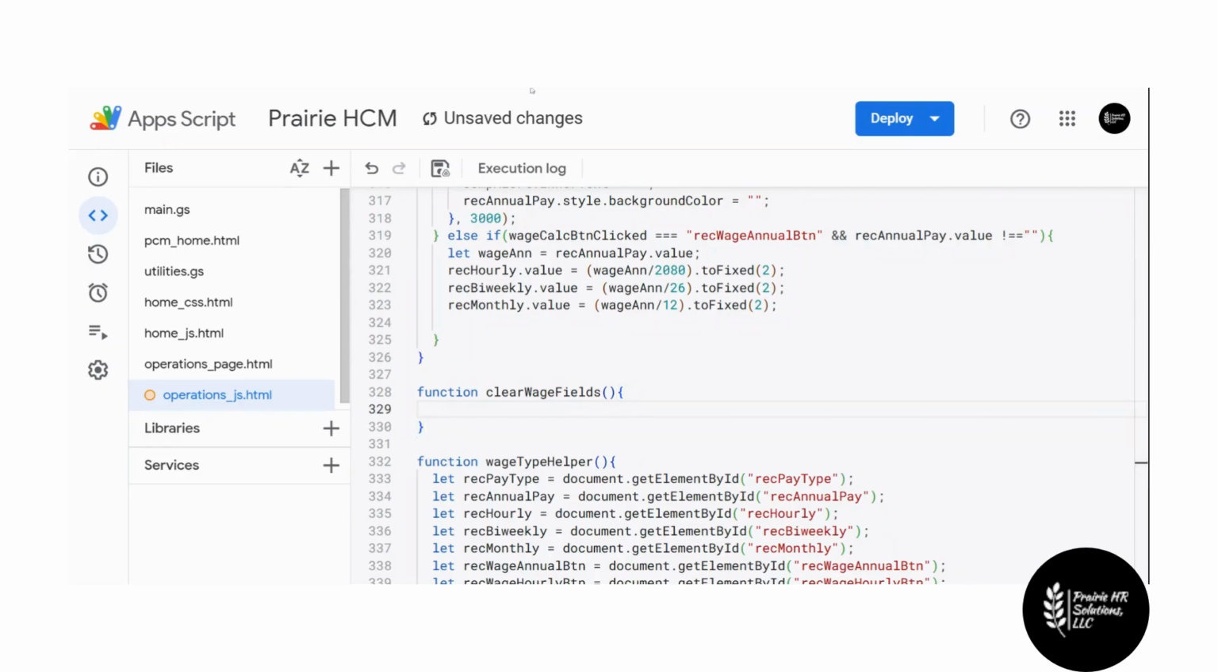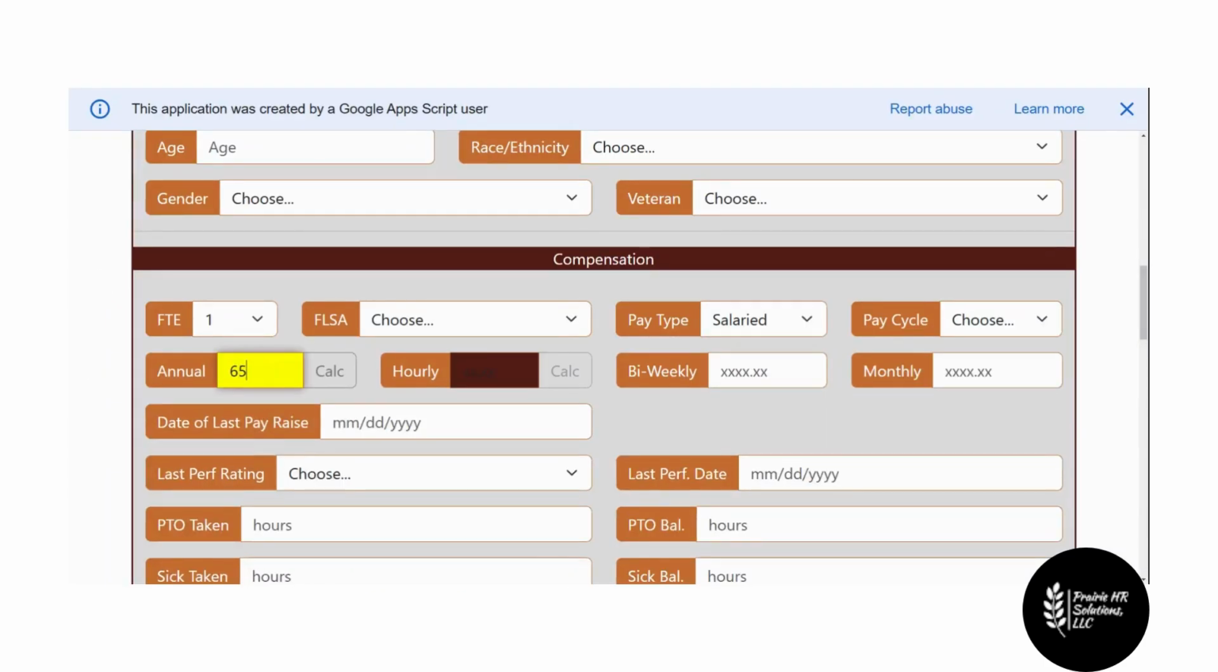So we have a working calculator from annual. The one thing that we do need to do is we need to clear that. So let's go ahead and grab this and add this in here. So what we'll do is we will grab all this for now. I'm just going to grab all this. And again, we're using these again.